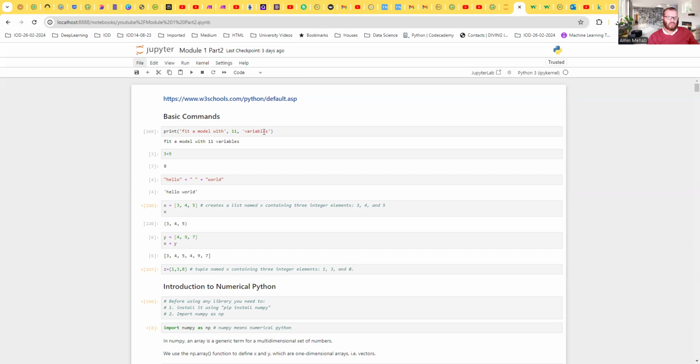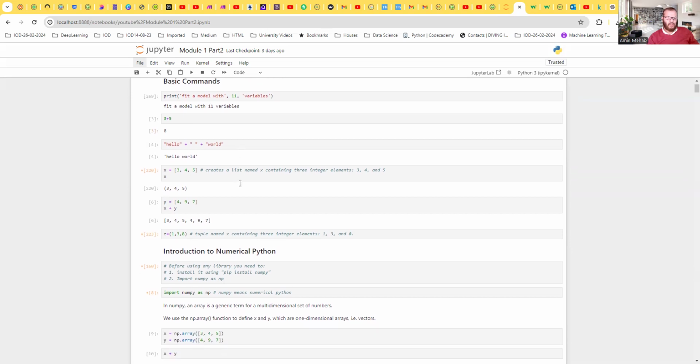This is a number, and this is a string again. So the string "fit a model with" is a string until here, and 11 is the number, and "variables" here is a string. So we can fit a model with 11 variables. You can calculate something, you can write anything and ask Python to display it. To display something, when you write something, you always press Shift Enter, or Control Enter, and then you get a result.